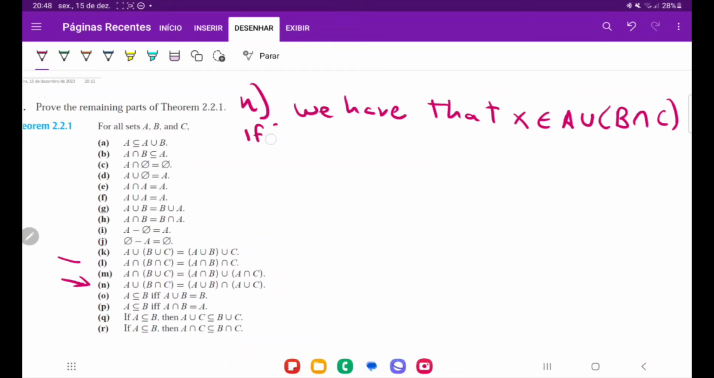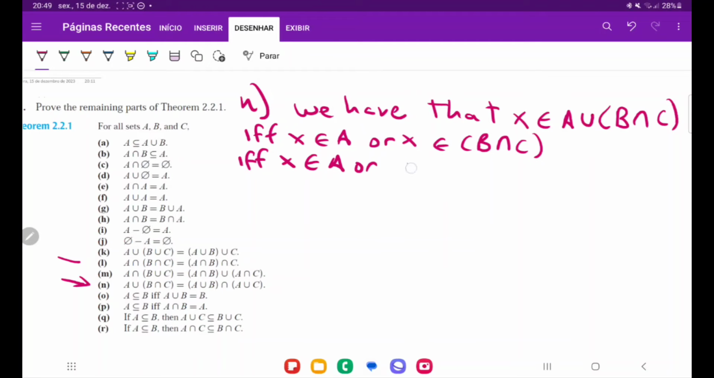So we're going to say if and only if. First, we're going to unravel these, right? If and only if X belongs to A, we're going to first unravel this union here, or X belongs to B intersection C. Now we're going to unravel this intersection if and only if X belongs to A, or X belongs to B and X belongs to C. So I unraveled that intersection.